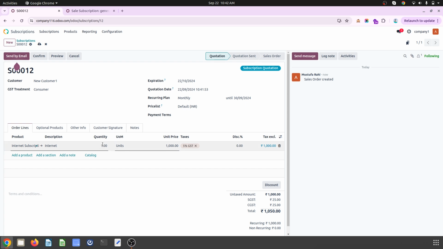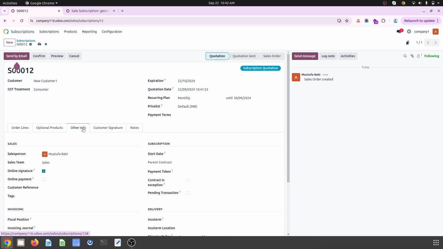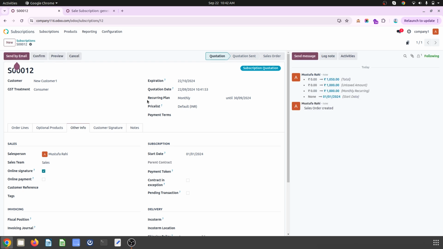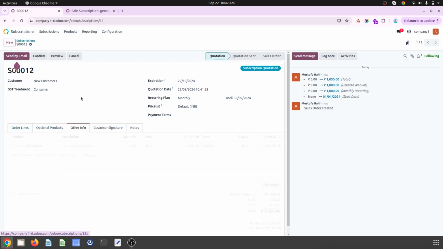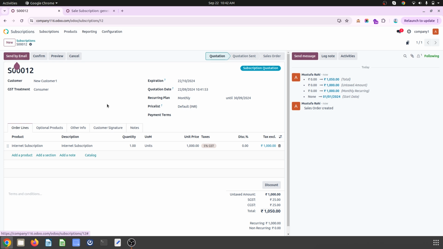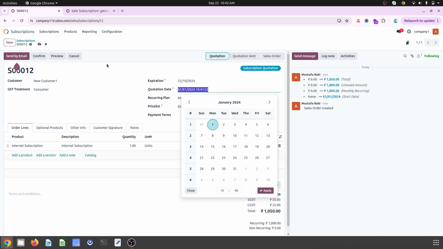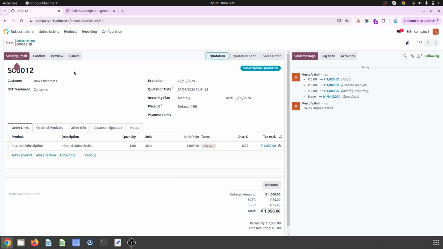I will sell this service with other info, setting my starting date at 1st January until 30th September. That is my plan to sell to this customer. Why am I keeping this? Because I need to run the entire case with the scheduler to show you how exactly Odoo will handle this case.